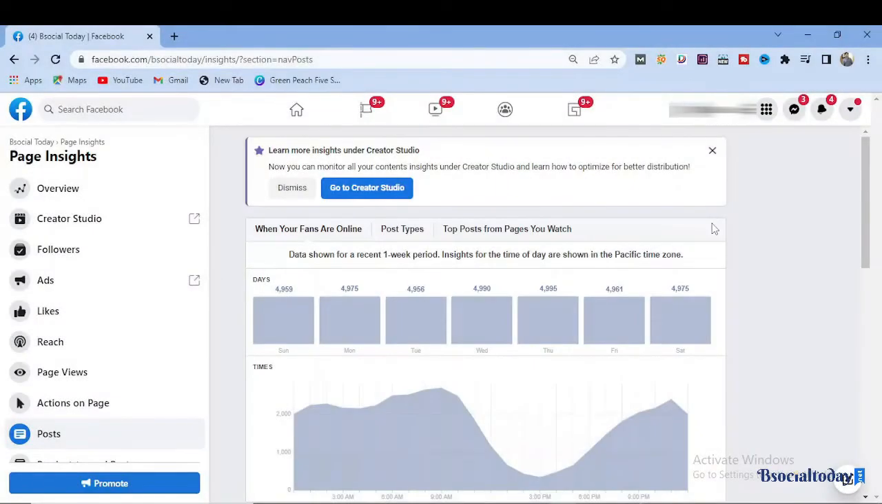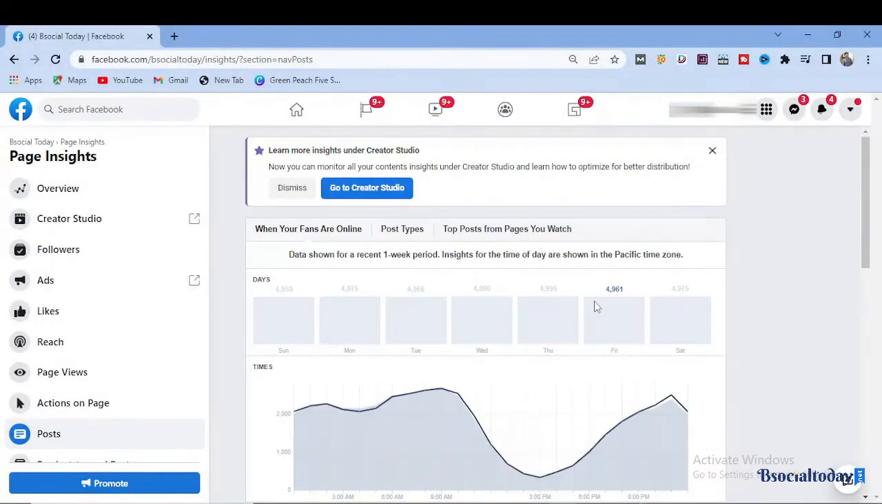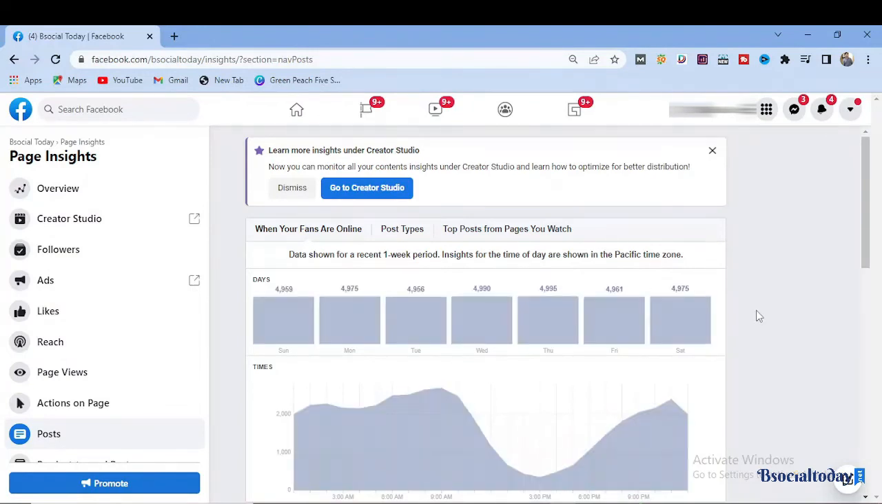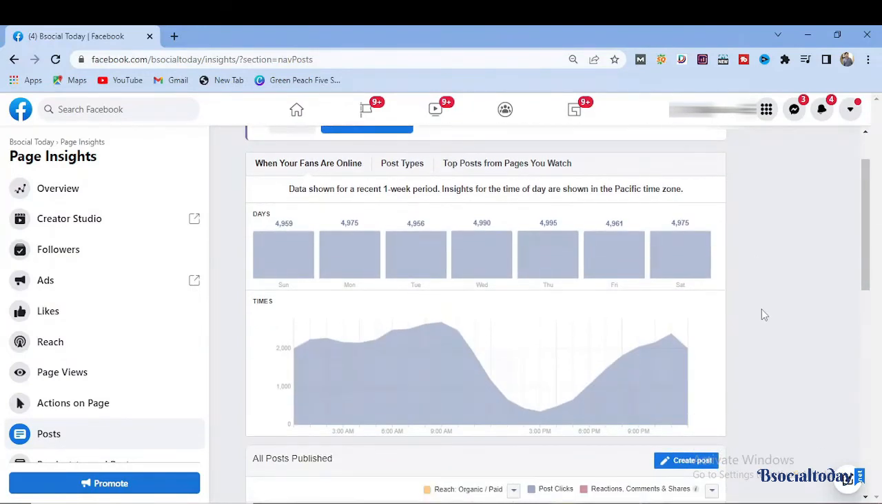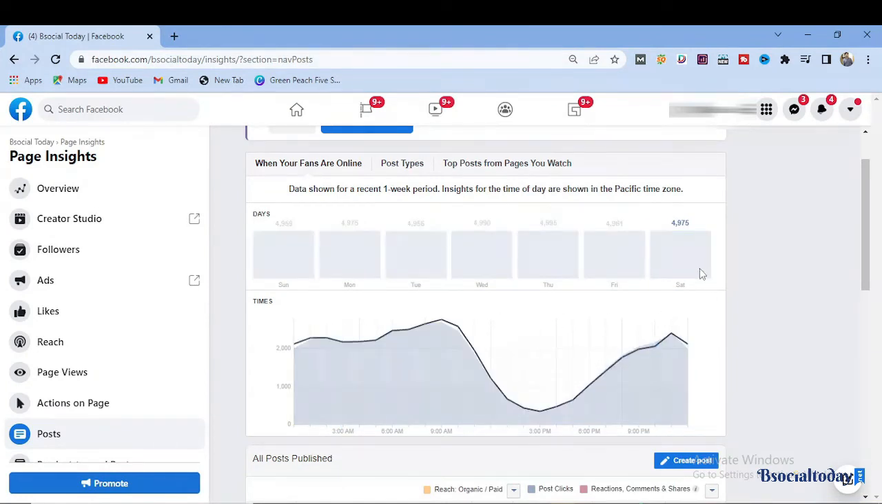Another incredibly valuable feature is this one here, when your fans are online. Facebook Page Insights collects the data about when your fans are active on Facebook, which is a really great feature. Absolutely love it, because if you know how to use it, you can increase the organic reach of your posts very easily. So first of all, what you see here are the days when they are online.